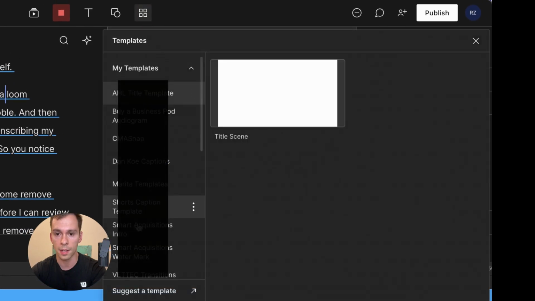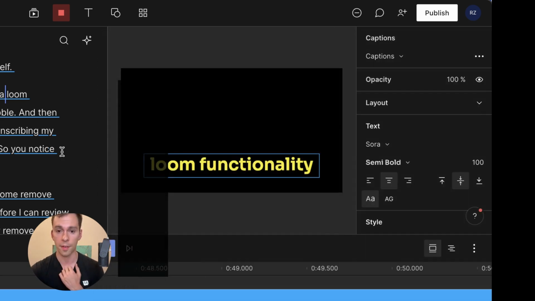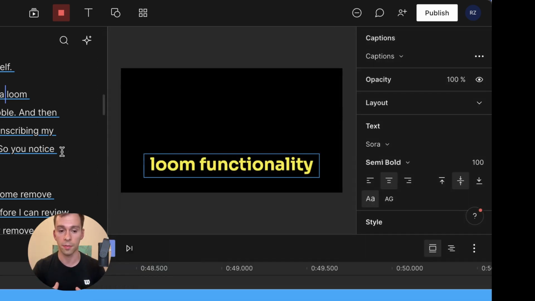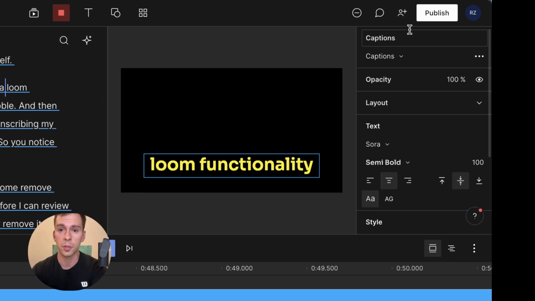You can make templates so that you can easily do, if you have a certain client that has a certain font, a certain color, things that they use for their caption, you can make a template out of that and just reuse it automatically.